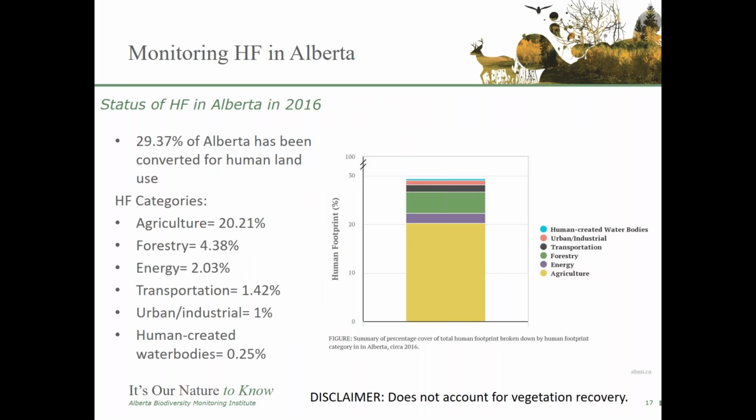And now I'm going to share a brief overview of some of the results of our human footprint inventory from the provincial perspective. So remember, these results can all be isolated and shared on smaller regional scales if desired, but for the sake of this webinar, I'm going to share them provincially using the most recent 2016 release of the human footprint inventory data. As of 2016, approximately 29% of Alberta had been converted for human land use.